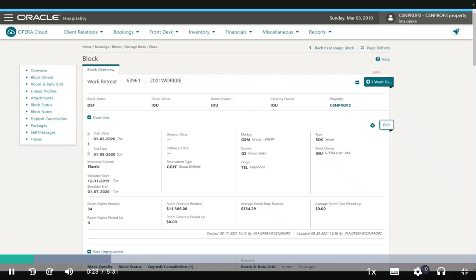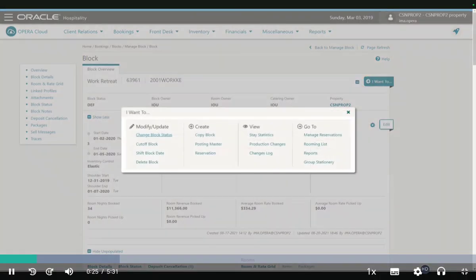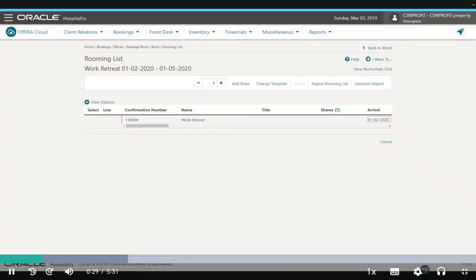Begin by clicking the I Want To button to open the dialog box, then click the Rooming List link to navigate to the Rooming List window. From the Rooming List window, you are able to manually create or import a rooming list. This window can also be used to access all reservations that have been created for the block.